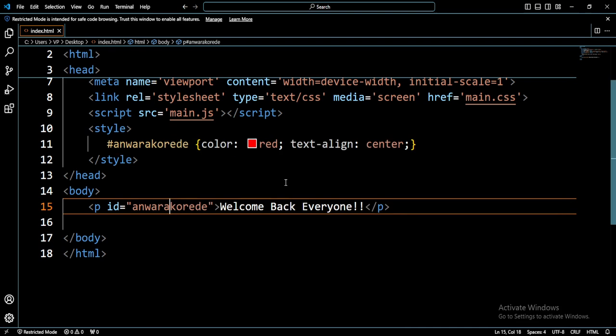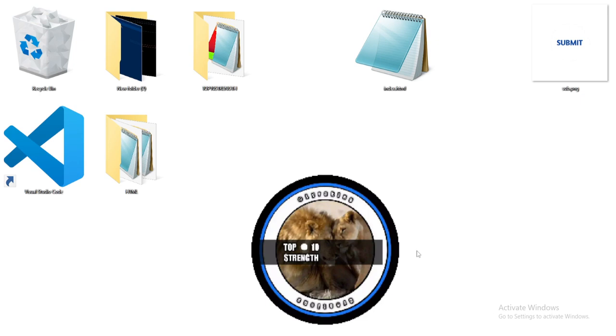So I think we have completed something using our CSS selector. This is our topic for today. I think I will need to stop right here.